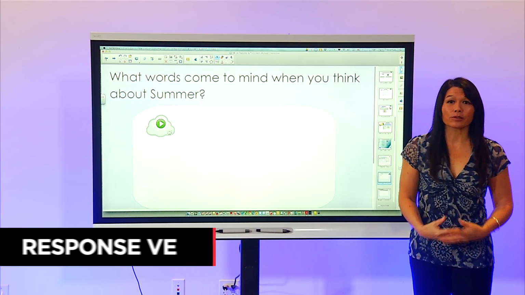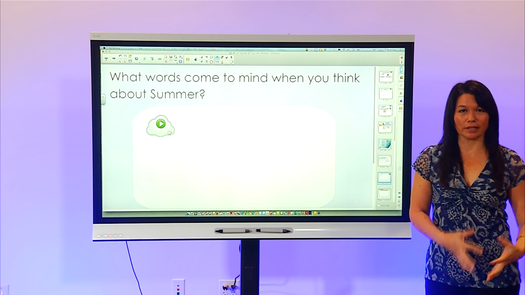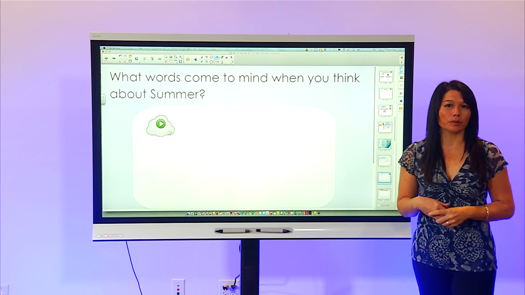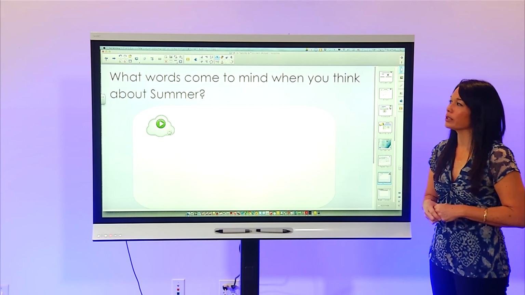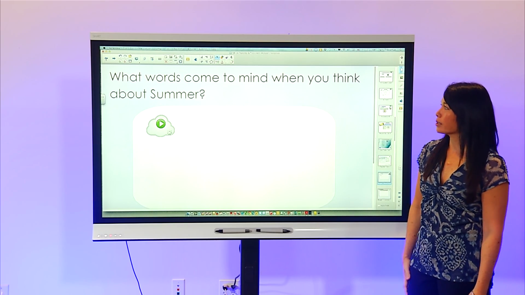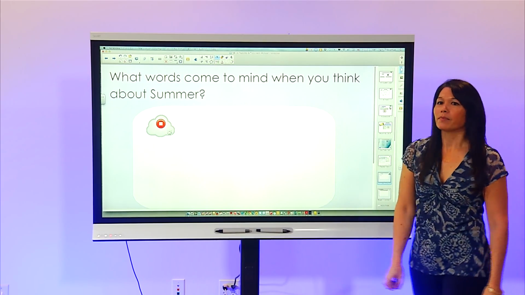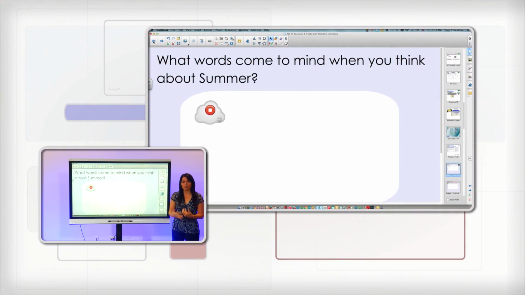There are 2 extra features that we can utilize with Response VE and the mobile devices. They are called response widgets. The first widget that I want to show you is called a word cloud. So I have a question prompted for my students. What words come to mind when you think about summer? And I'm going to go ahead and start the word cloud. The word cloud again works with Response VE. So that same 6-digit number that the students had input to connect to my first Response VE question will work throughout the lesson when I'm using the word cloud as well.